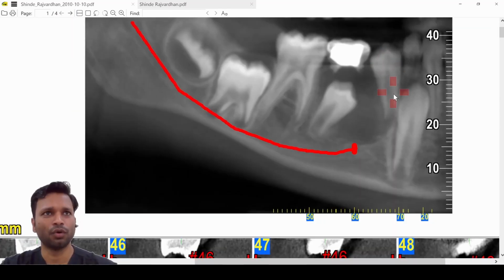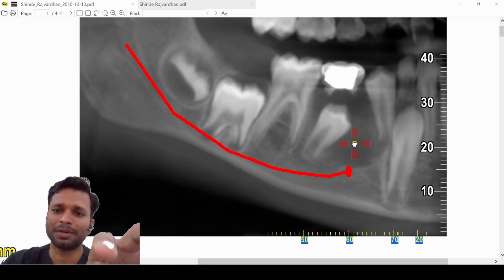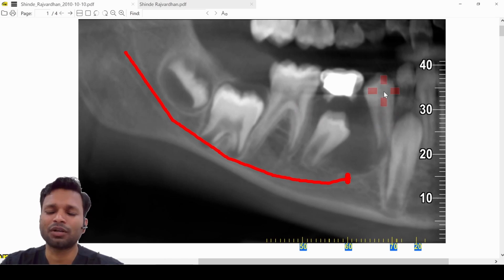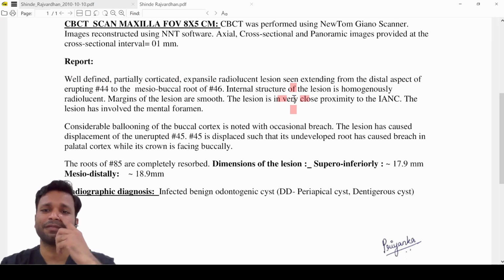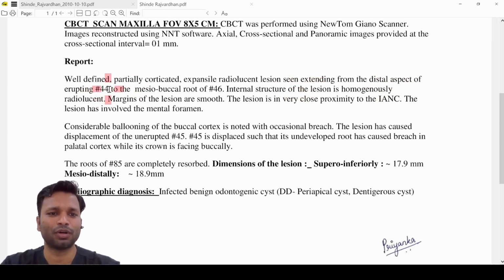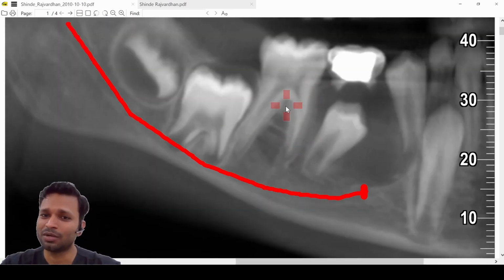Okay, so the well-defined partially corticated expansile radiolucent lesion is seen extending from the distal aspect of the erupting 4-4, and my interpretation here is, from the distal aspect of the erupting first premolar to the distal root of the first molar. Now here is where we disagree: the report says it extends from the distal aspect of the erupting 4-4, that is the first premolar, to the mesiobuccal root of the 4-6. Why do I say this? Because the mesial root is involved in the lesion, there is bone resorption at the mesial root.